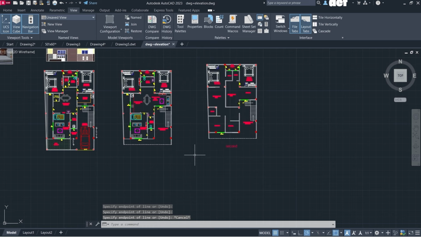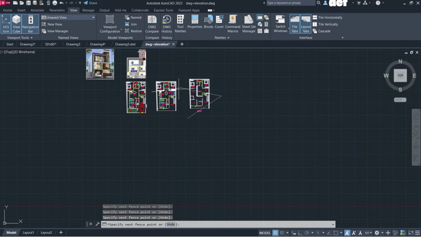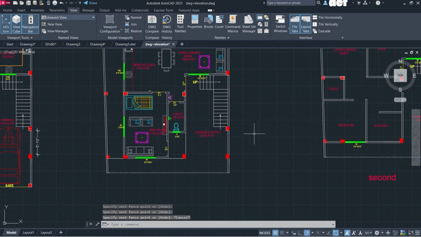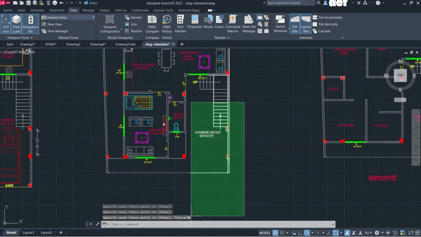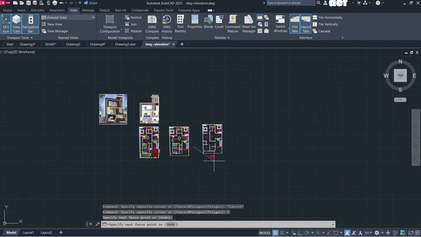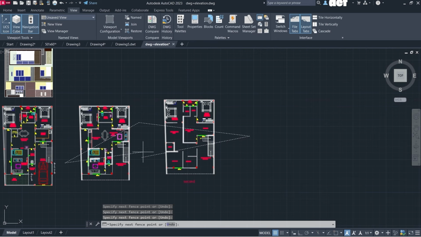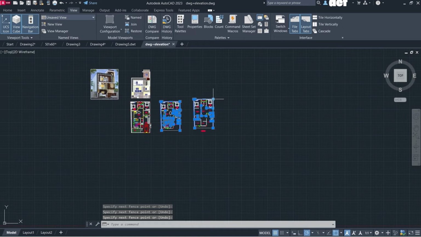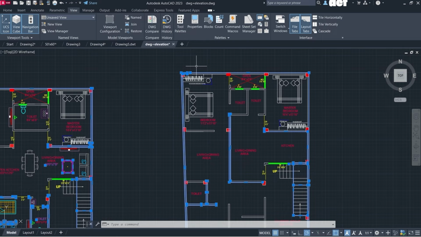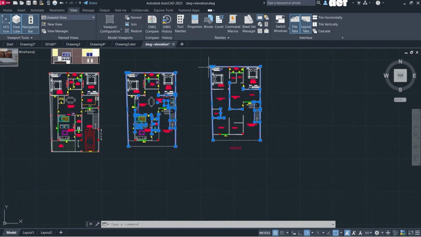Okay, and the last thing which we have to deal with is the fence. It's a simple fence line, and the objects which this line intersects will be selected wholly like this. Okay, sorry, by mistake I pressed escape. I will show you again. Like this and press enter. All the lines which your fence line is intersecting are selected.